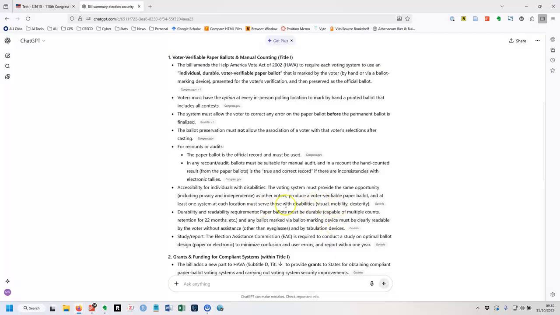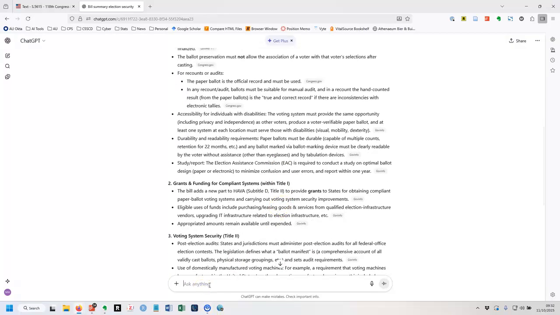The second thing I'm going to do here is, again, I'm focusing on the accessibility for individuals with disabilities, and it says visual disabilities here. So what I'm going to do is say, draft an email to Representative Victoria Spartz, draft a lobbying email based on my mother having a visual impairment.